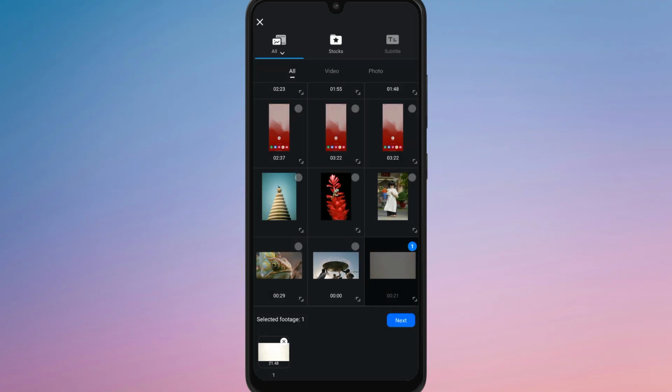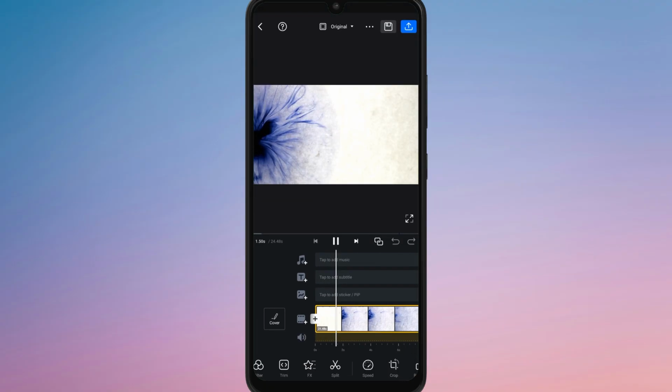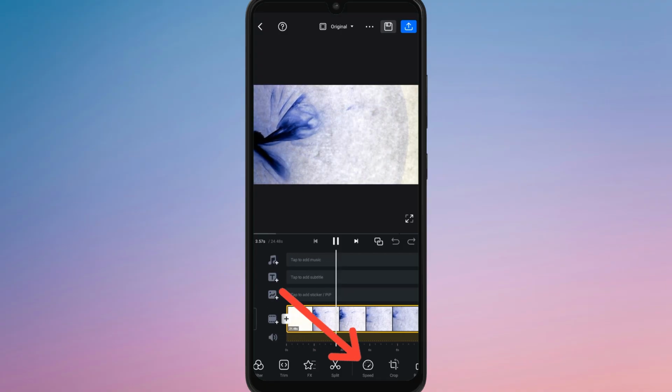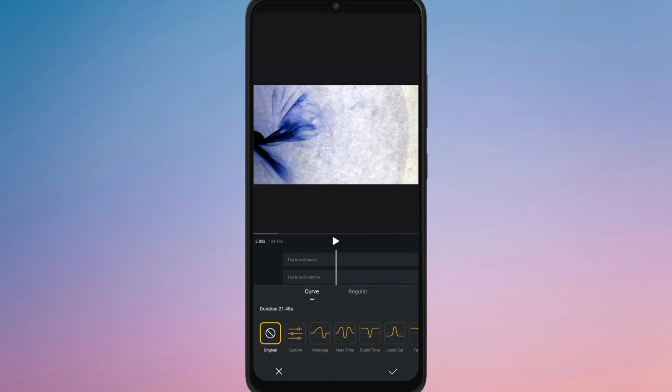Once your project is open, tap on the clip you want to slow down in the timeline. Then select the speed option at the bottom of the screen to access the speed controls. You can either select curve or use regular and adjust the slider to reduce the speed of your clip, creating a slow motion effect. VN allows you to adjust the speed precisely, so you can create slow motion for a dramatic effect or slower motion for a cinematic look.